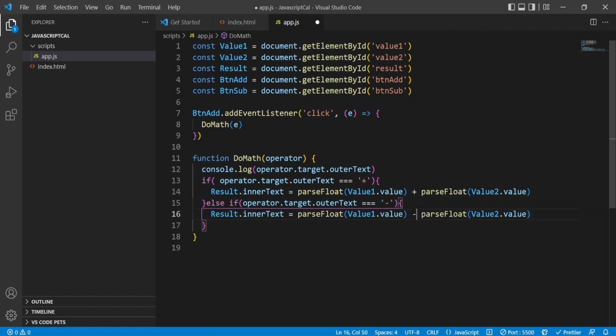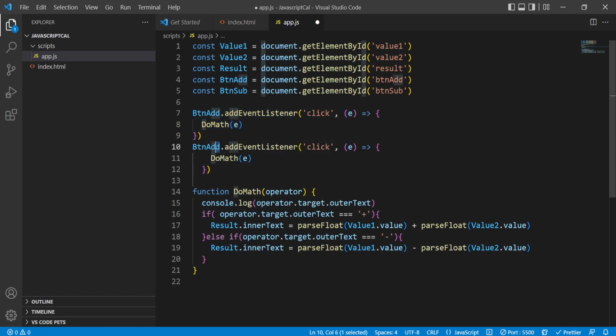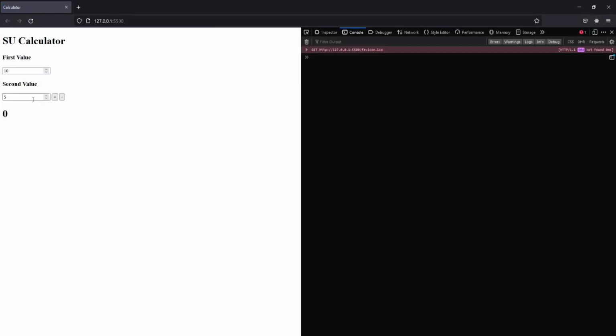Like so. Okay. Now we still need to have the event listener for the other one. So we'll copy it over again, and here we'll just change this to sub. Now if we come back over here, I hit that, we get 15. I hit that, we get 5.